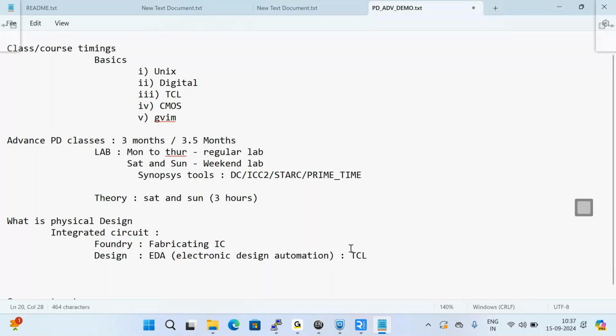Yes, for Foundry, what do we give? GDS2 file. The design team is going to give the GDS file to the Foundry for fabricating purpose. What does a GDS2 file consist of? What is GDS2? Graphical Data Stream Information Interchange. So your Foundry is going to fabricate the IC based on the GDS2 file.